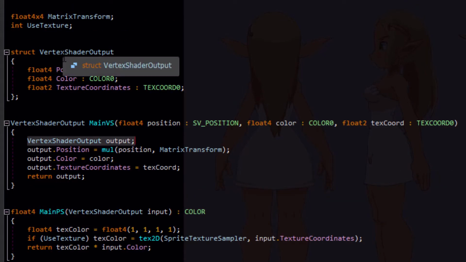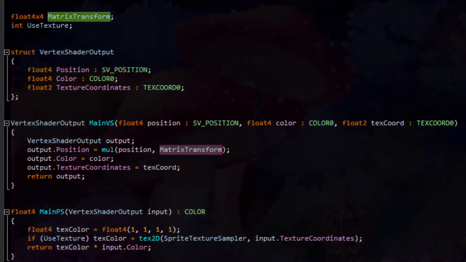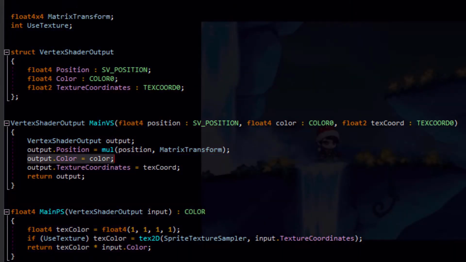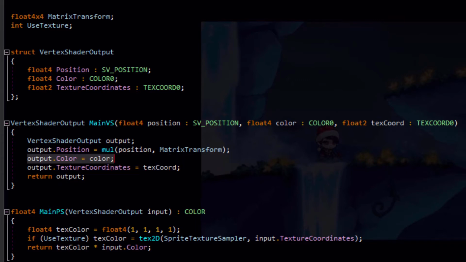Create this output here, which is going to hold the information that we're going to pass to the vertex shader. I take each vertex and multiply by the matrix transform. That's the world view projection matrix, which has all those transformations in it, and that gets the vertices to where they should be on the screen. And we just pass along the color to the pixel shader, because the vertex shader isn't going to use it in this case. And we pass along the texture coordinates, same deal.